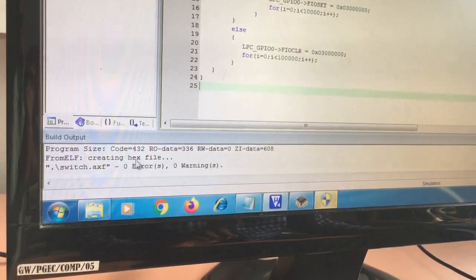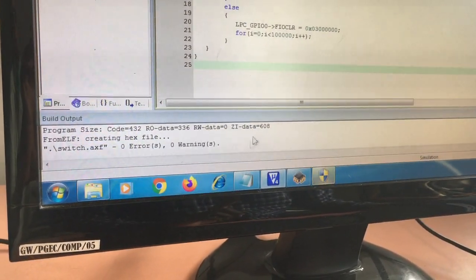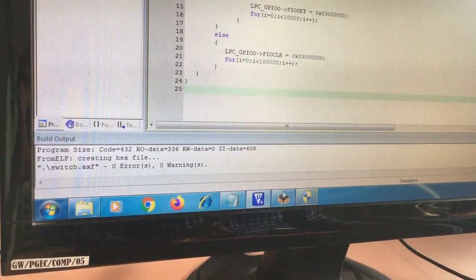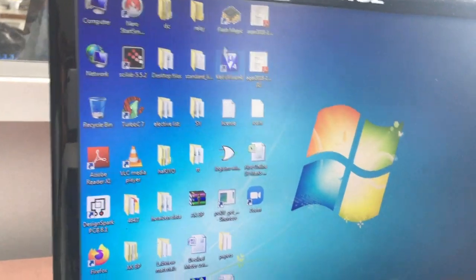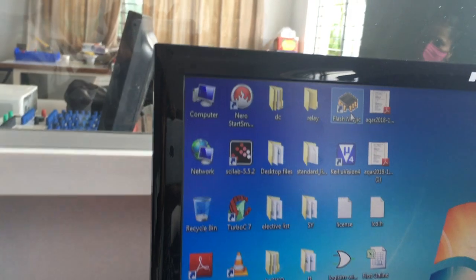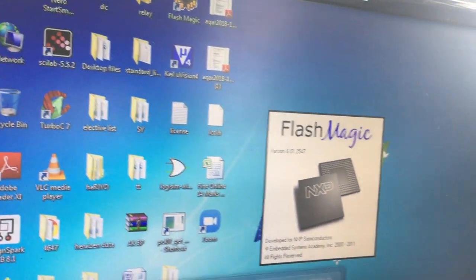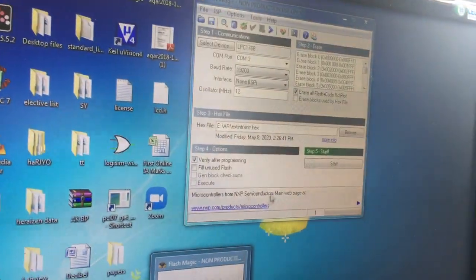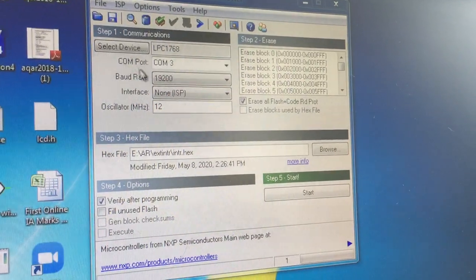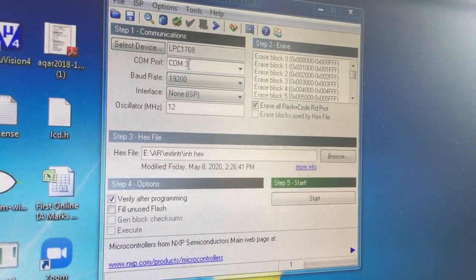Now you have to dump this particular hex file on the kit. For dumping this hex file we are using Flash Magic. The Flash Magic shortcut is available on the desktop. Click here. This is Flash Magic. Here there are 3 steps you need to follow. First one is communication. All these things are selected by default. COM3 is this port.